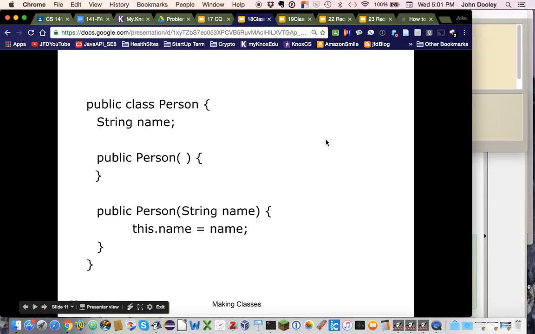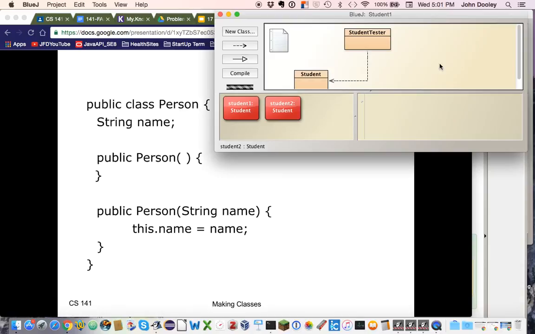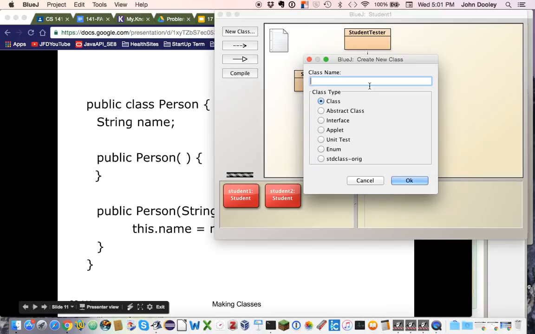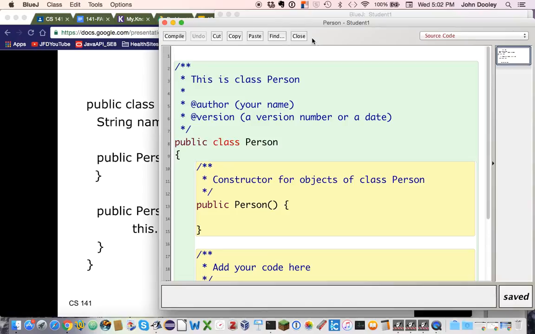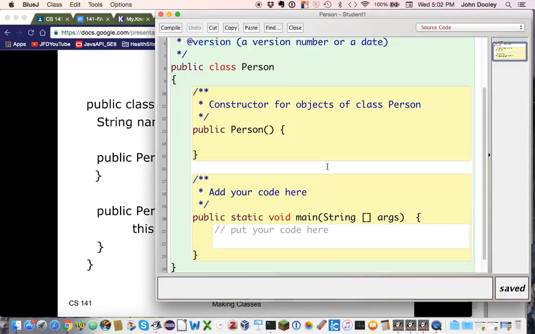What I'm going to do is make a new person here. Oh, I hope you can hear the thunder in the background. I'm going to make a new class. It's going to be called Person. I'm going to open the class. Luckily for me, it already has a no argument constructor. But I'm going to get rid of main because I don't need main here.